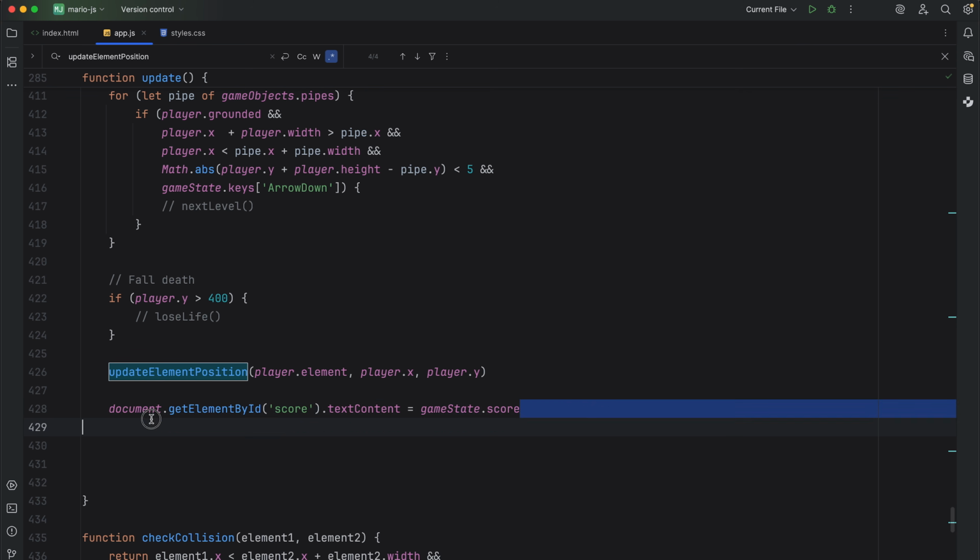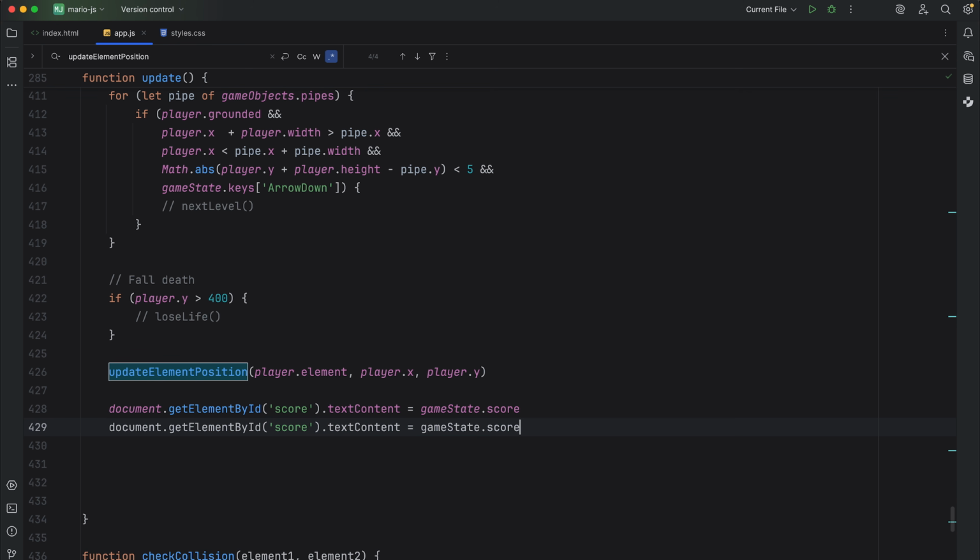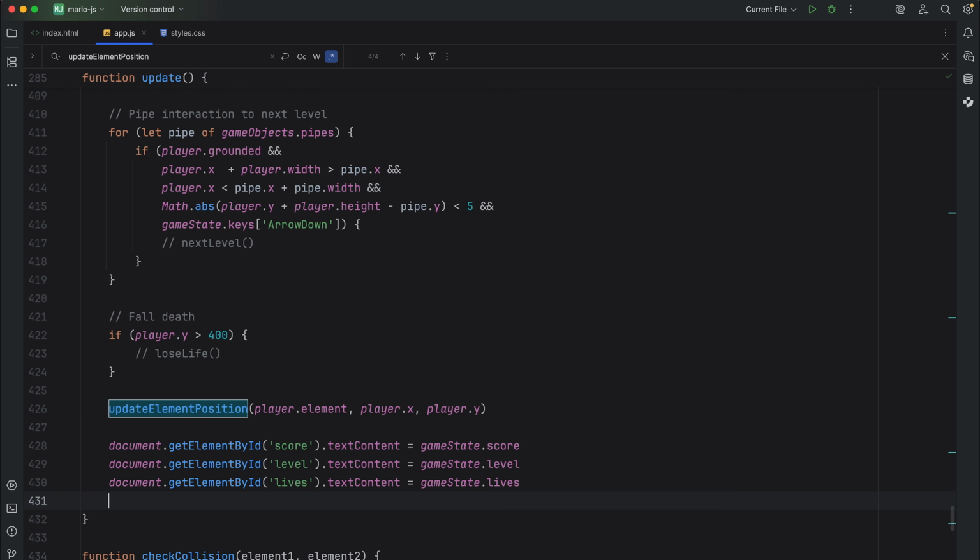Let's do the same for the level and the lives. So just change this to level and this to lives. And then this level, so this is something that lives inside our game state object, and lives. Great, and we are finally done with the update function. Let's write our next level and lose life functions next.